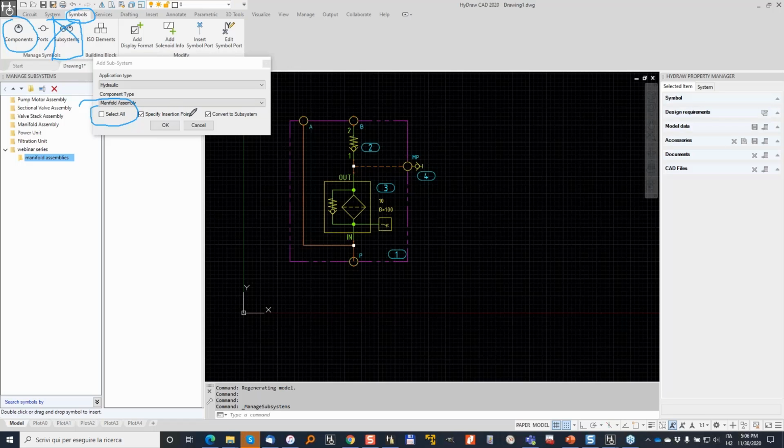Specify insertion point is important, and I recommend this setting for any symbol we create in the library. When we store a symbol in the library, it means that we want to use that symbol later, and it's important to specify the insertion point when we place that symbol in the drawing. So that's the same meaning, specify insertion point.